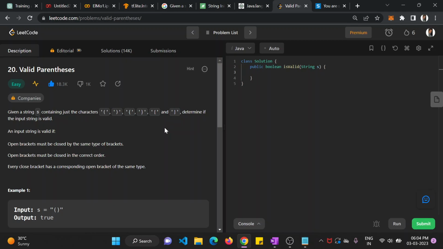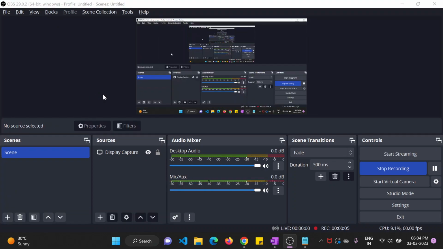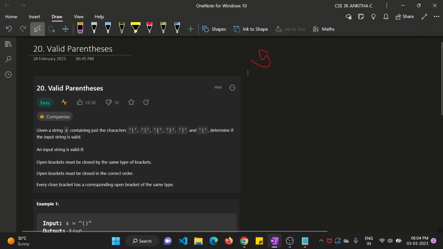Hey guys, in this video we shall solve another LeetCode problem, valid parentheses. So what's the question? Given a string s that contains just the characters curly brackets, flat brackets, or square brackets, determine if the input string is valid. To determine if the input string is valid, they have given conditions 1, 2 and 3.